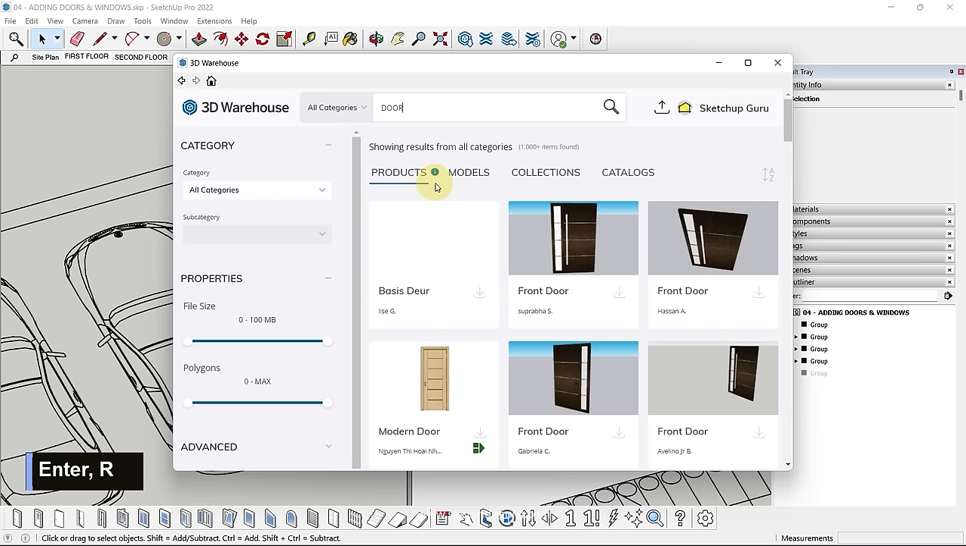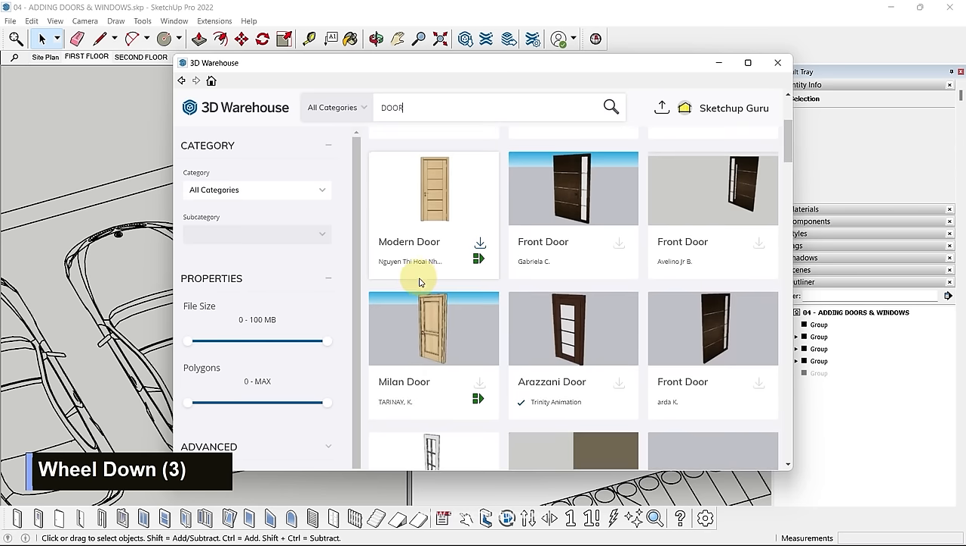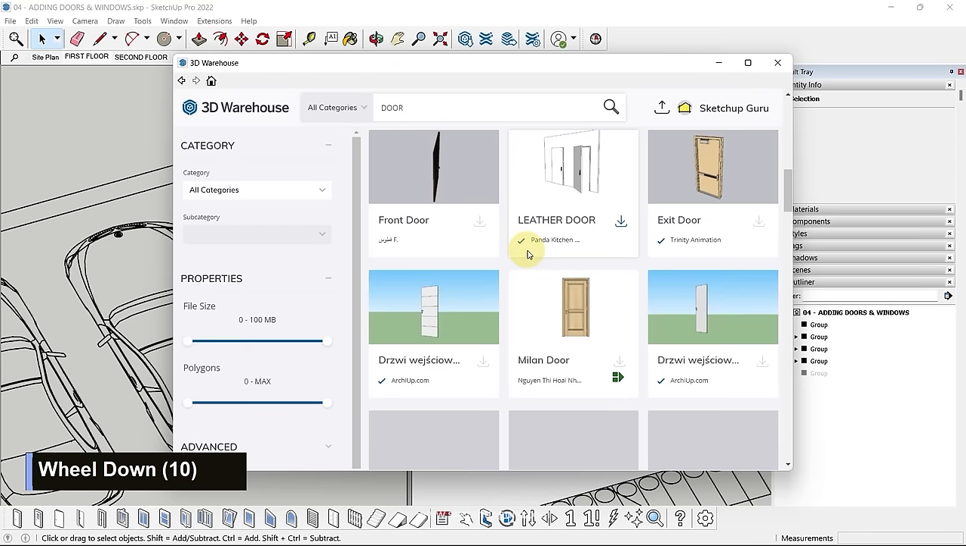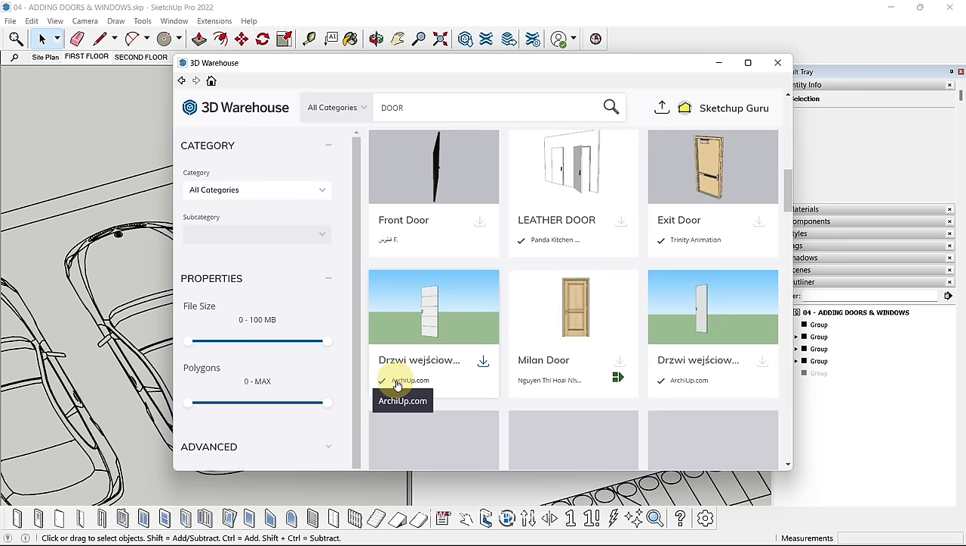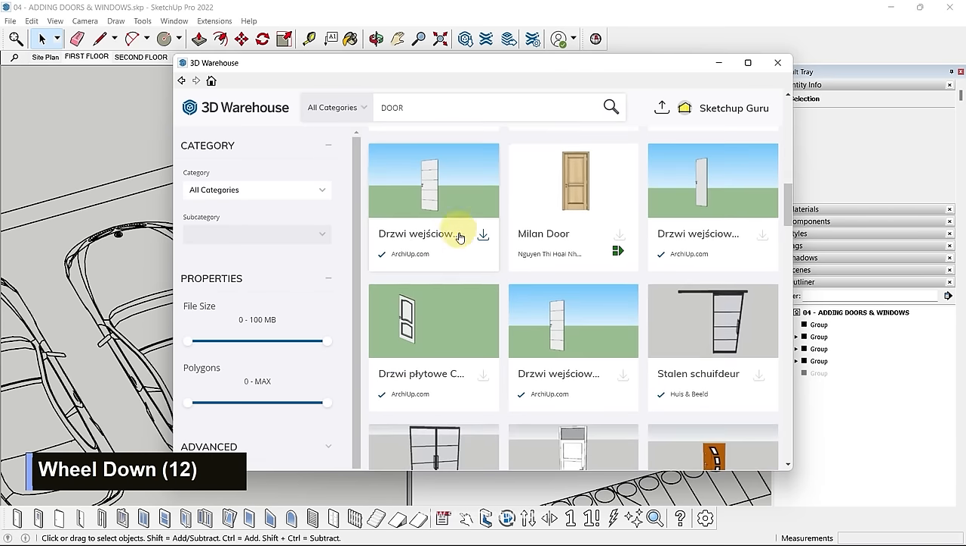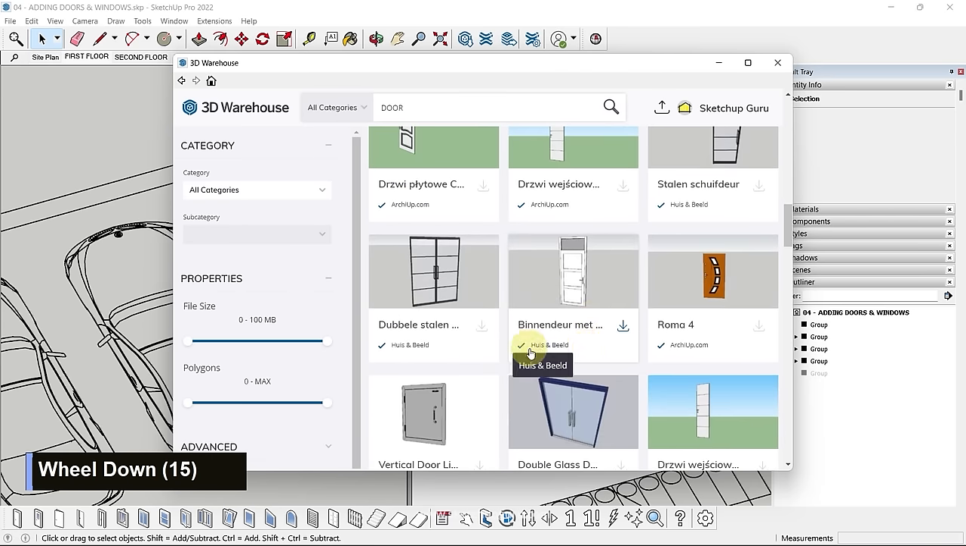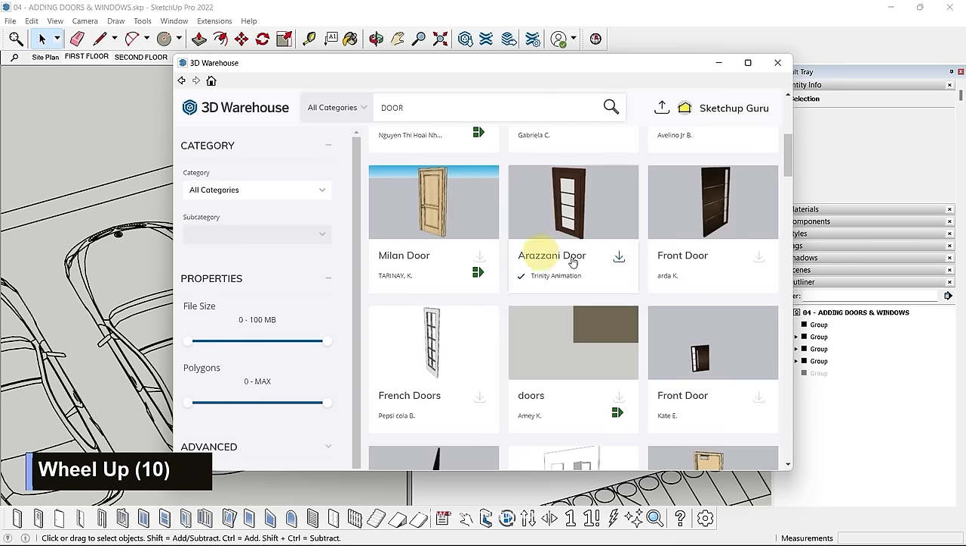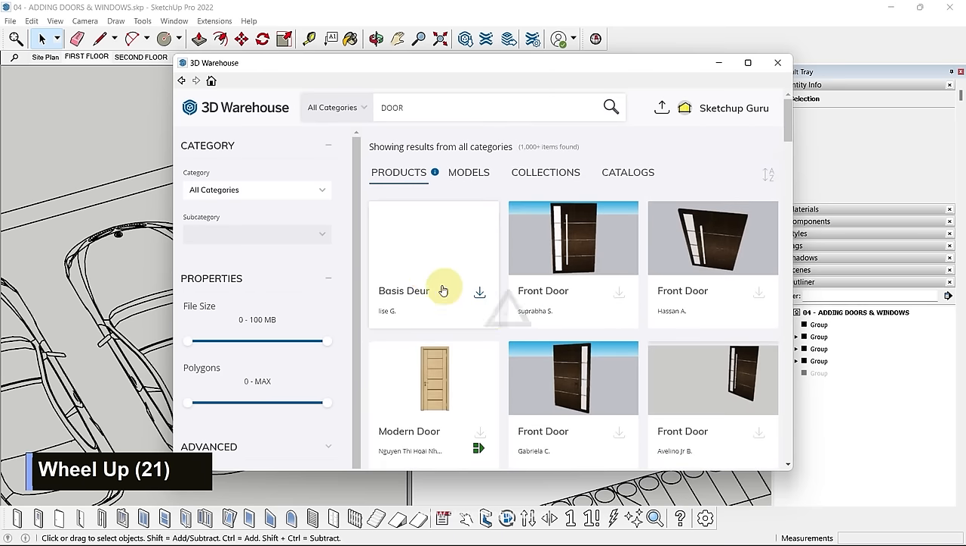Now in 3D Warehouse, we have four main categories. So we have products, models, collections, and catalogs. Products are models which are designed and modeled by companies. For example, if I go to products here, you can see the ones with the tick symbol, the Panda Kitchen and Bath, Archeup.com. All these models are modeled by verified companies, verified by SketchUp.